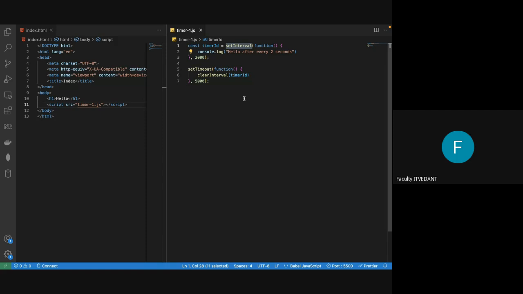You can use interval for any continuous task, or if you want to check for any particular object after every particular time interval. You can use this set interval, and clear interval you can use to clear the interval. We have a clear interval, and we also have a clear timeout.